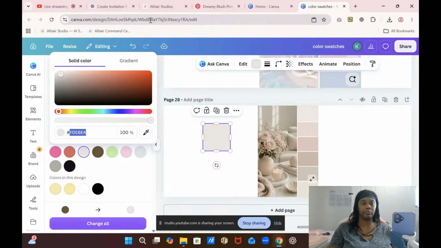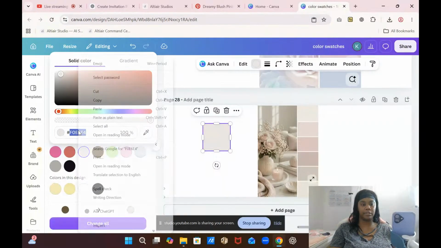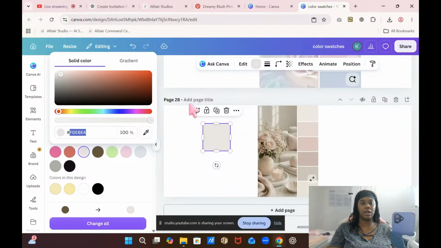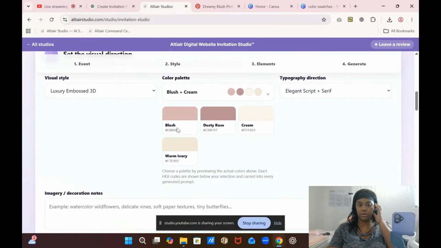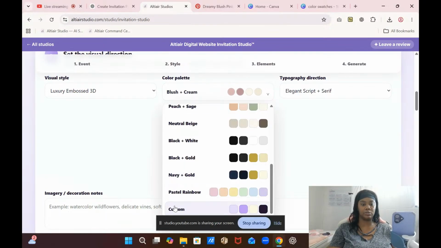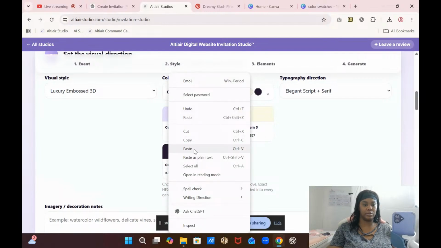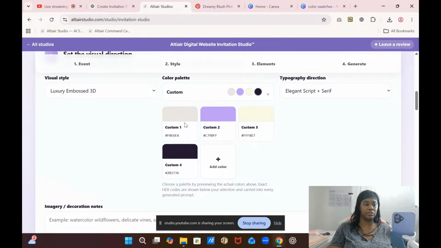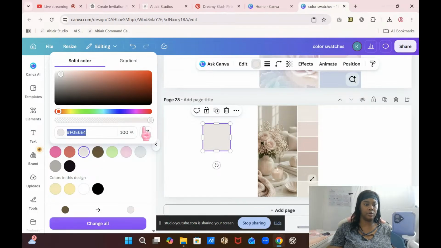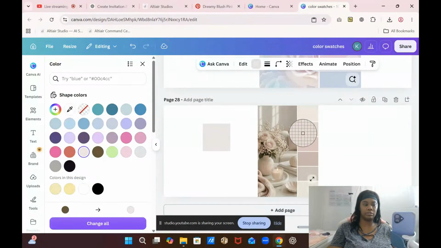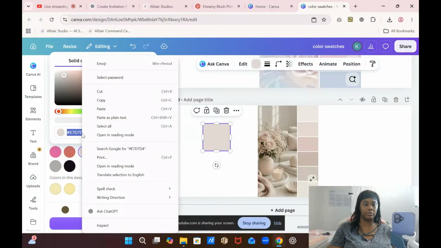All right. So let me go ahead and copy this. And we're gonna go to the Atelier Studio. I'm gonna change this to custom. And I'm going to erase this and I'm going to put this code. Okay. And as you can see, you click it and it's going to change the color. So this is color 1. And then I'm going to come back, grab the next color, and grab color 2.